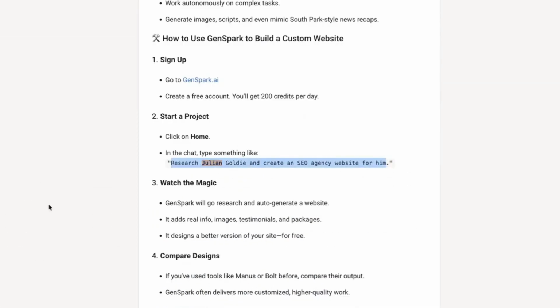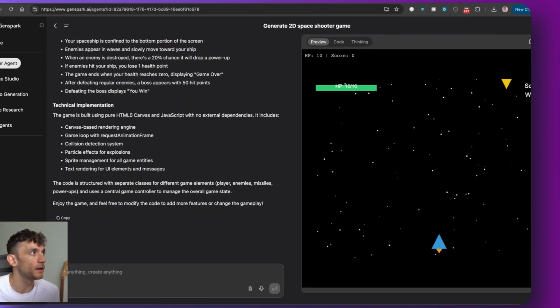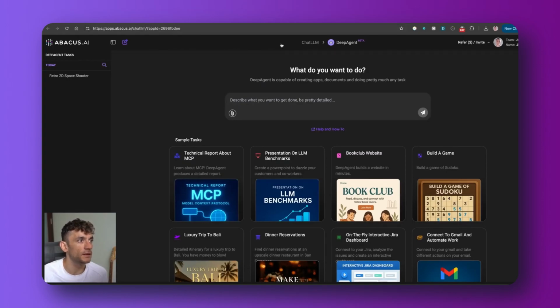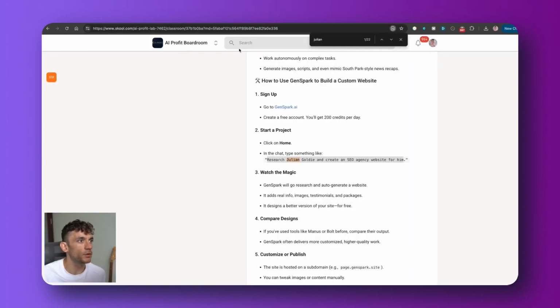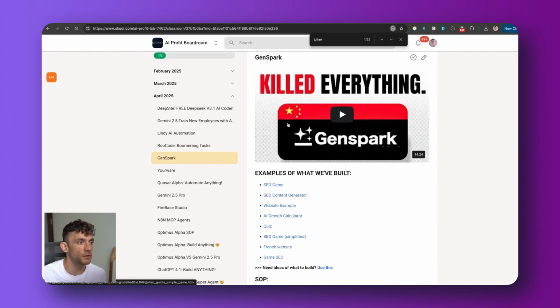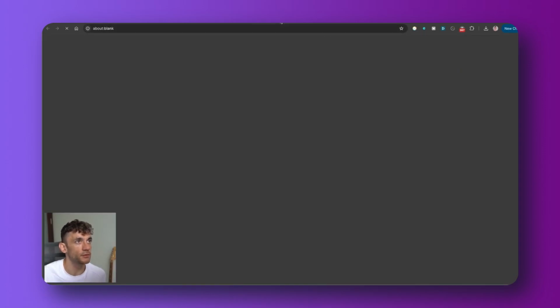I said, research Julian Goldie and create an SEO agency website for him. So we're going to do the same prompt inside DeepAgent over here. We'll plug that in. And if you want to see, okay, what did we get back from Genspark using exactly the same prompt? Here we go.